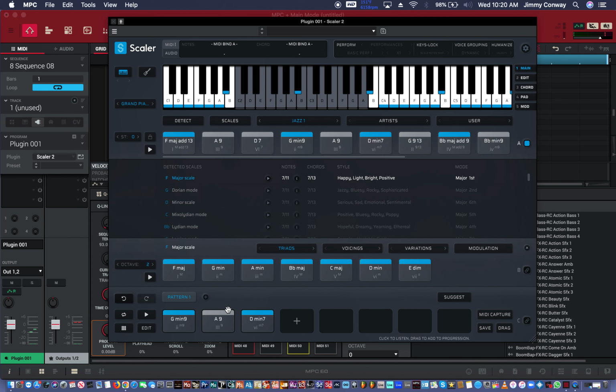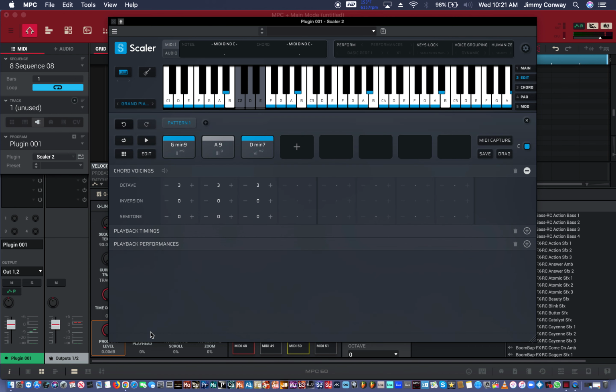All right, now that they're down here, you're going to click the bind button again. And as you can see, I'm triggering the chords down here now. Now what you could do from this point, first thing you want to do is click right here where the edit button is. Click the edit button, right?